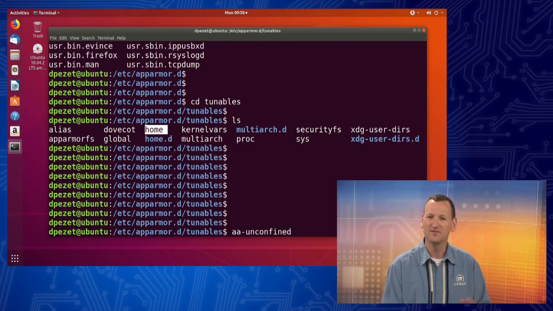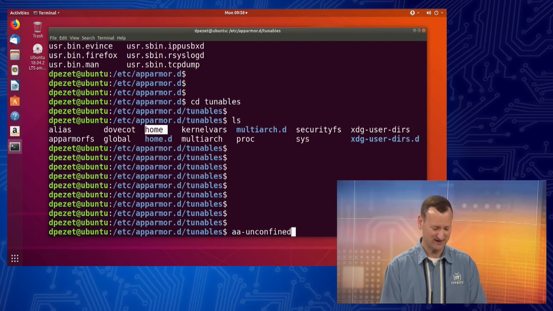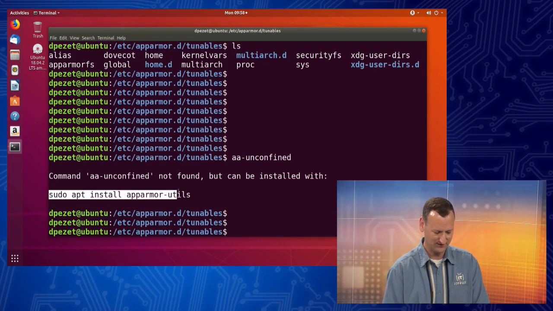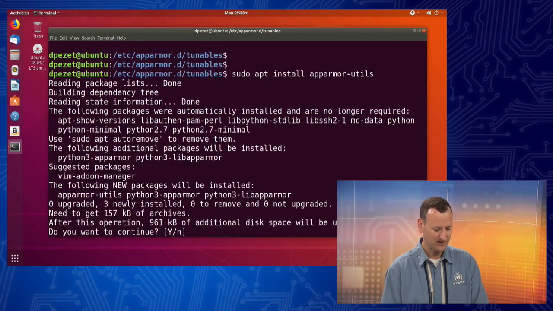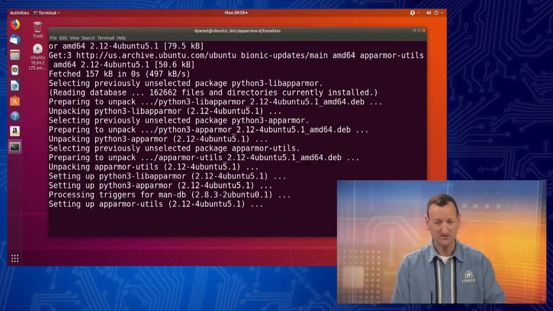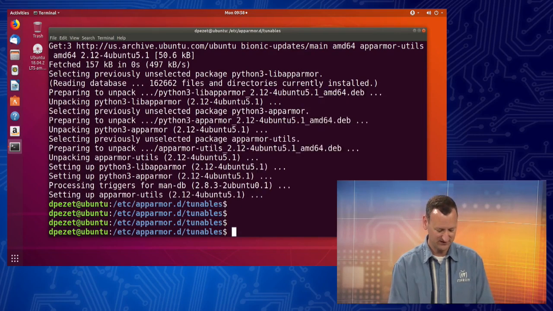AA-unconfined. All right. Remember the AppArmor-utils package I mentioned earlier? This is in that utils package. So if it doesn't run for me, I need to install it. And it actually just gives you the command to run right there. So that saves a little bit of time. And I'm going to go ahead and get that installed. And the utilities package is really small. It's like 1 megabyte or something. And once it's installed, I'll have that AA-unconfined command.